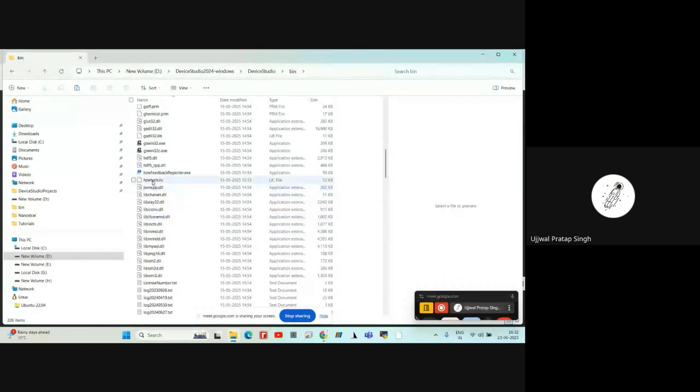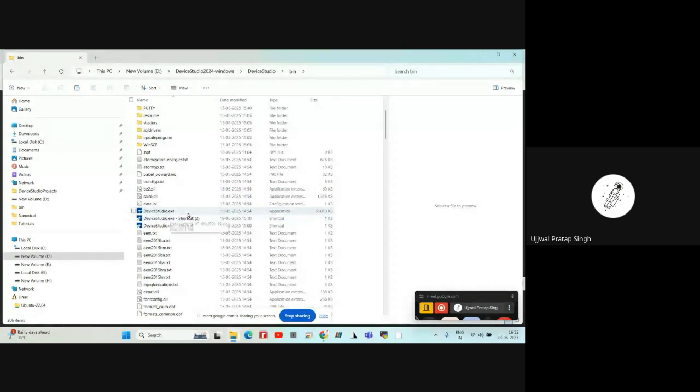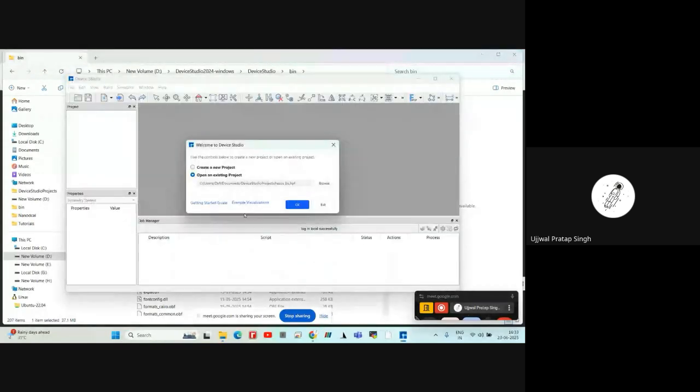You can see the jwtech.lic file here. And you can also see the Device Studio application file. Double click to open Device Studio. If you want, add the pin to the taskbar also.